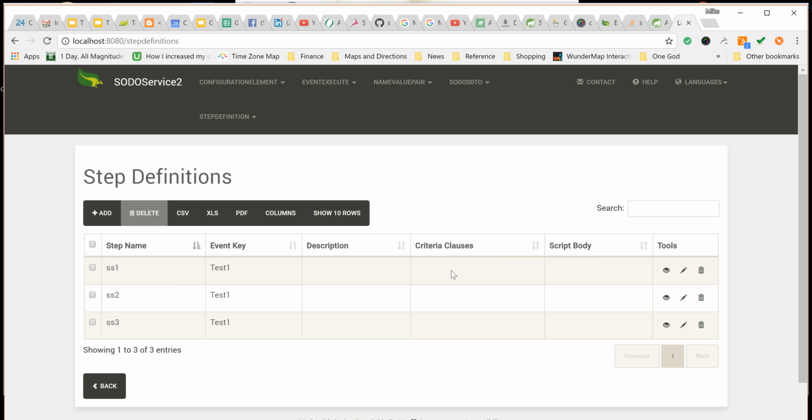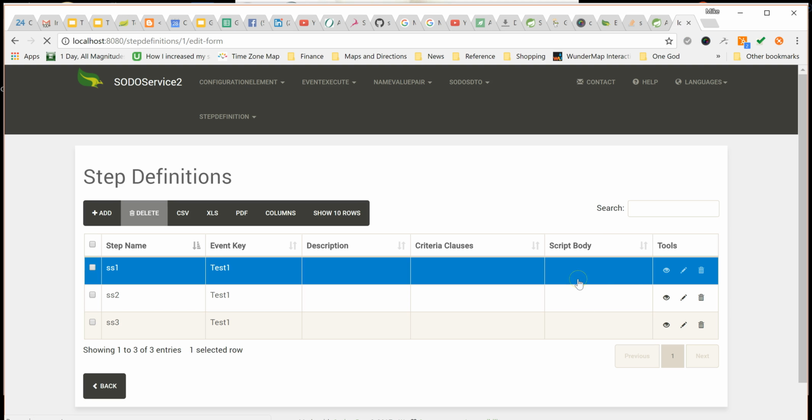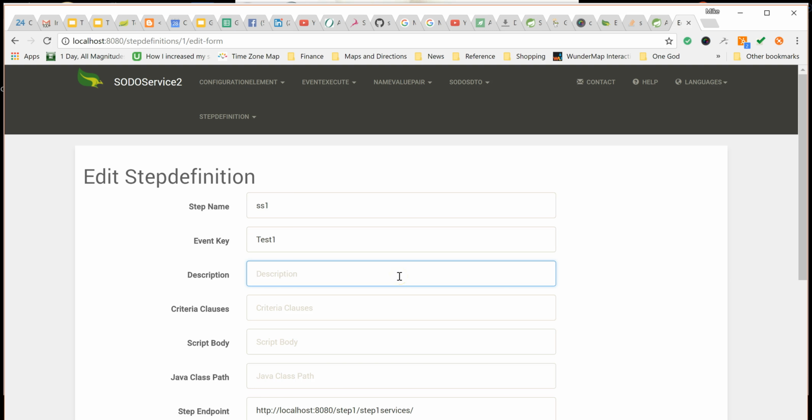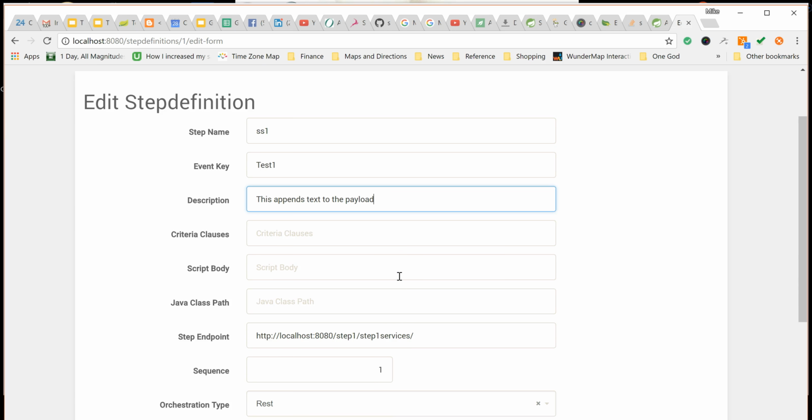A script body, which will allow me to actually put logic into the step definition and run that logic, which could be validating data, could be doing some processing. It could be just about anything you can imagine. There are other fields, and I'll show you those by editing this first record. So I can go in and edit this record and add a description. This appends text to the payload. And I've got criteria clauses, rules engine scripts, etc.